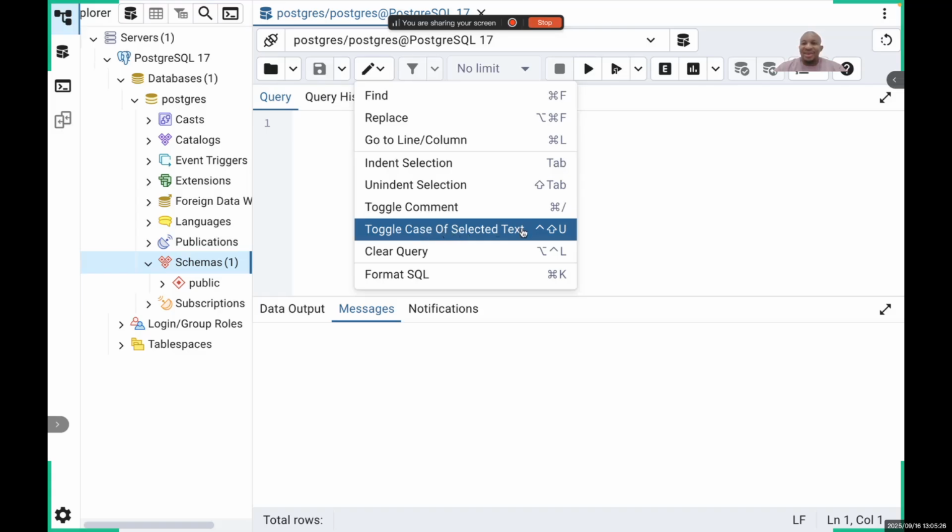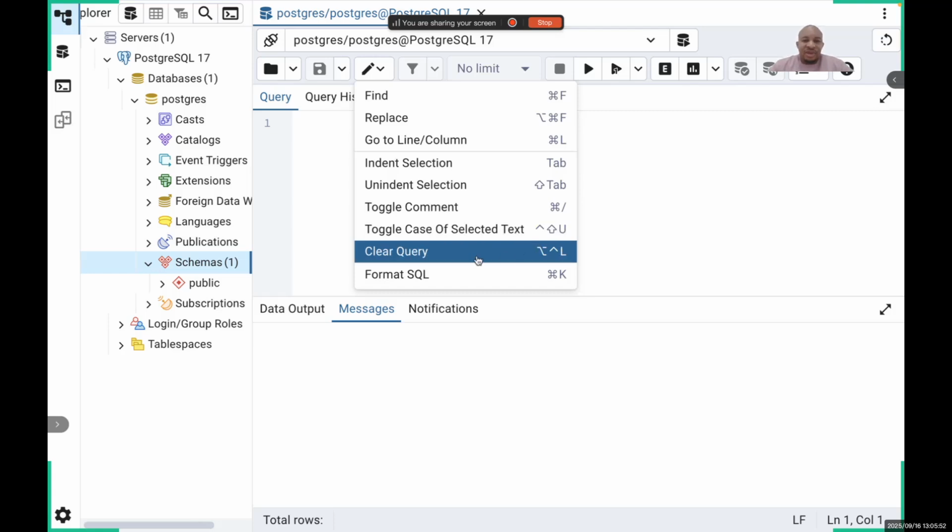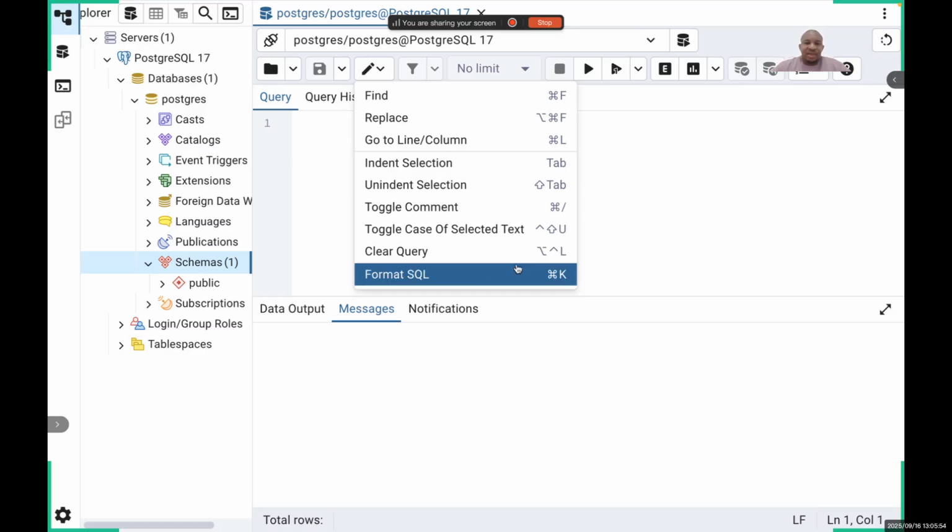So usually the keywords are in uppercase. That is just a convention. You should make your keywords in uppercase. But without that, it's still going to run. Normally when I'm writing, I don't write in uppercase, because that is going to slow me down. So I just write everything in lowercase. But after you've done that, you can come here and then set it properly so that it will look beautiful. And then you can always clear your queries and then format your SQL.